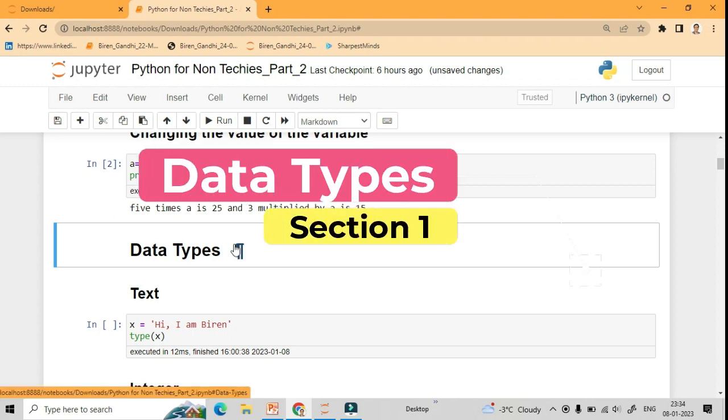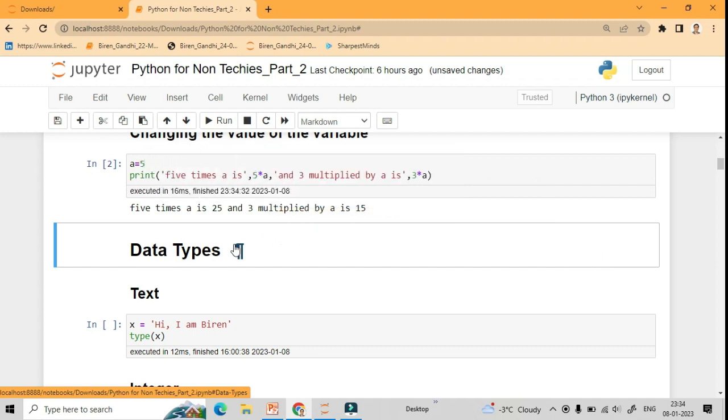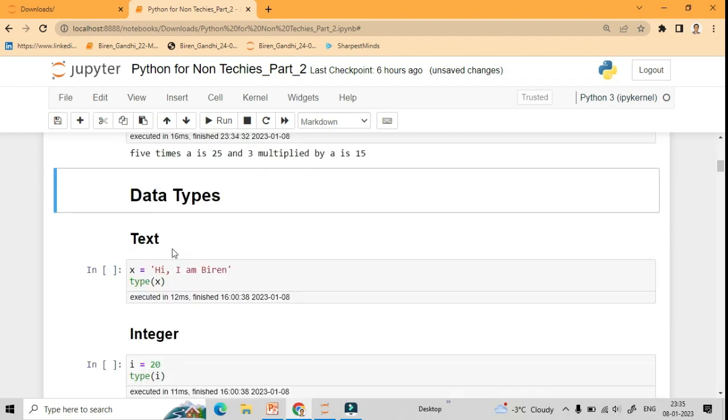Data types form the very base of your understanding in Python, and hence it is very, very important to understand these data types. You're going to deal with them every day when you open your Python. So it's essential to understand data types. The first data type, which is a very interesting one, is the text data type.